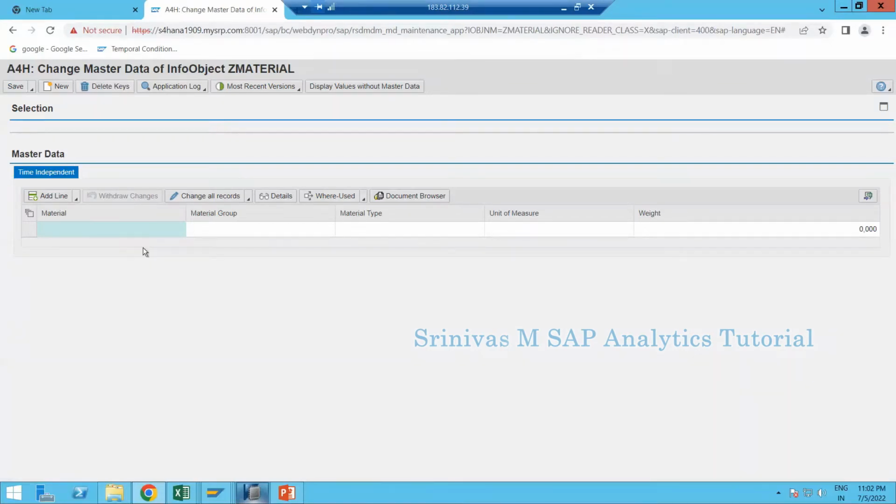Now here we have an option to maintain our master data. You see all the columns: material group, material type, unit of measure, weight, everything is visible here. M1 is one of the materials, and let's say MG01 is the group, because it is 4 characters in length, and the material type we gave is 3 characters, MT01. Unit of measure, let's take pieces, ST. Weight, let's give 1.